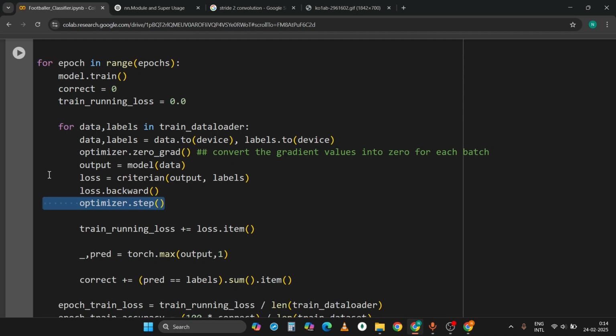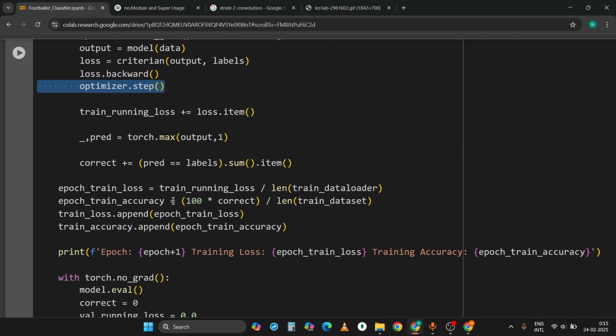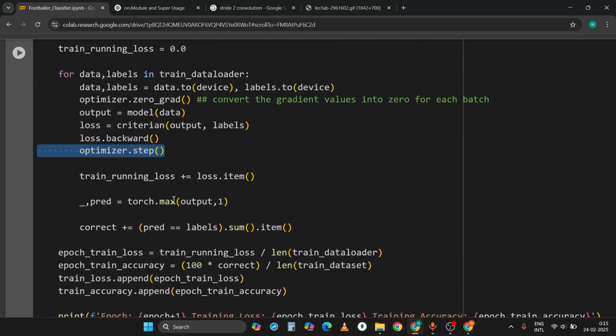Okay, you get the clear picture of the step of each and every line here. First, the gradient value is set to 0 at each batch, then we get the output, get the loss, and according to the loss calculate the gradients. Now optimizer dot step updates the weights. This way the training process goes on.